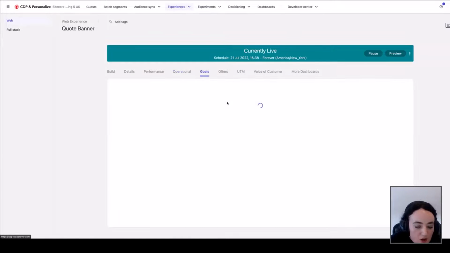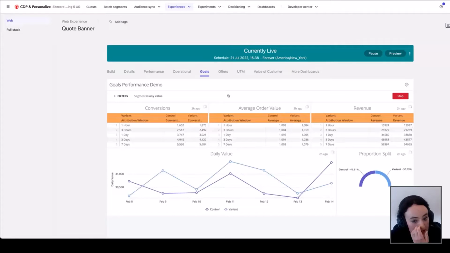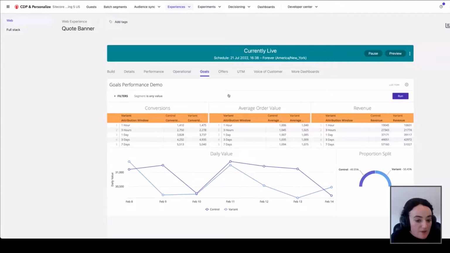So for example, here we also have a goals dashboard. This goals dashboard is going to show me how my A/B test, or my different variants, are performing against attribution windows. This is very useful when we're running outbound campaigns, like email, SMS, web push, things like that. This same decision model, I meant to call that out earlier, can be used on any of those different channels.